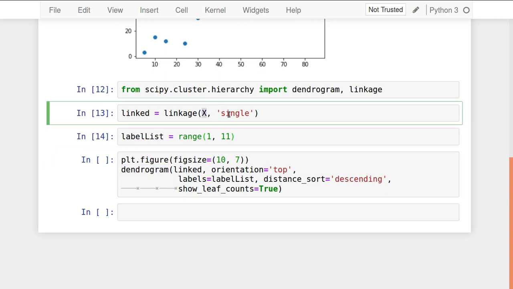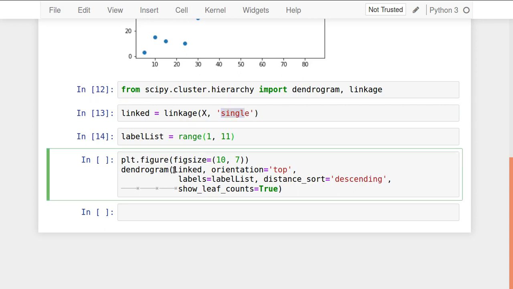On this data I am applying this linkage criteria. Then orientation is equal to top, top orientation. Now what labels I want to give, that is label list, and which sort I am using, descending sort. This is not required. And do you want to show the leaf counts? Yes, true. So these parameters are mentioned to the dendrogram, and for the given data of 10 elements, this is how the dendrogram is formed.